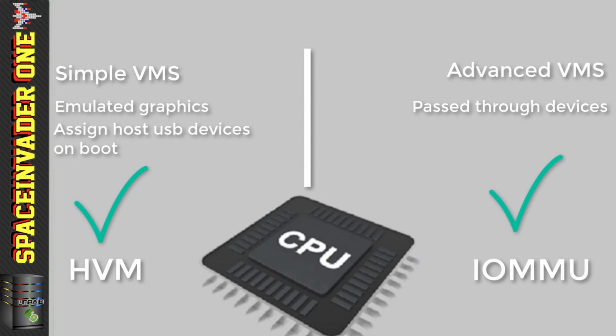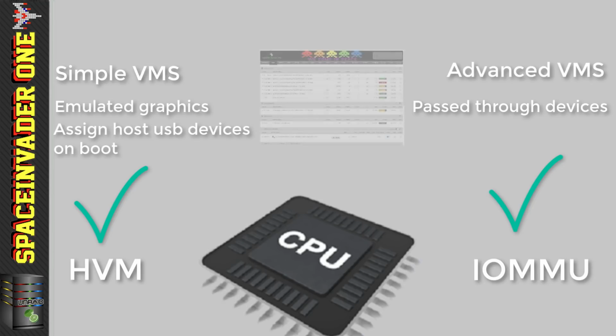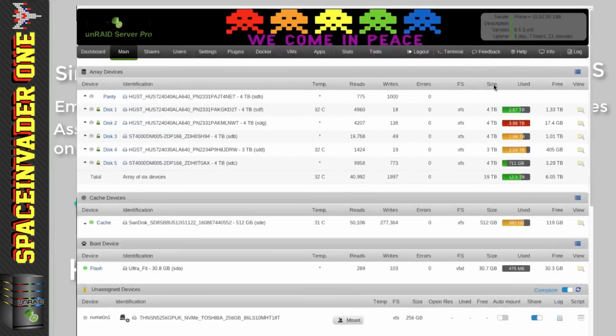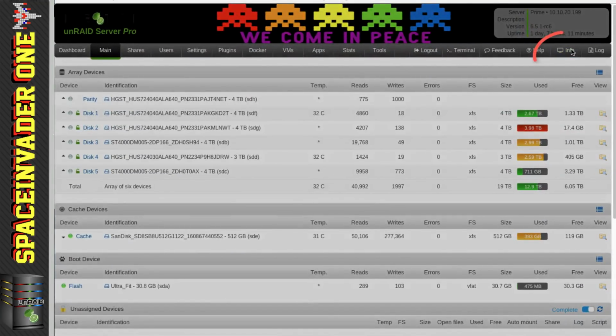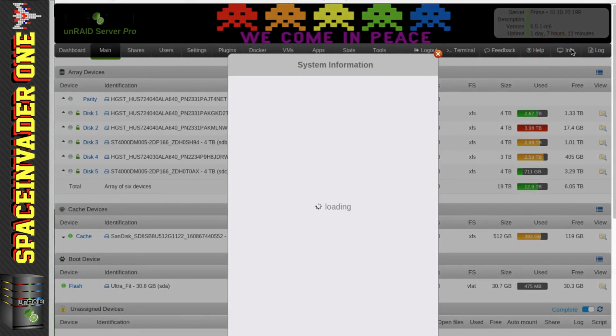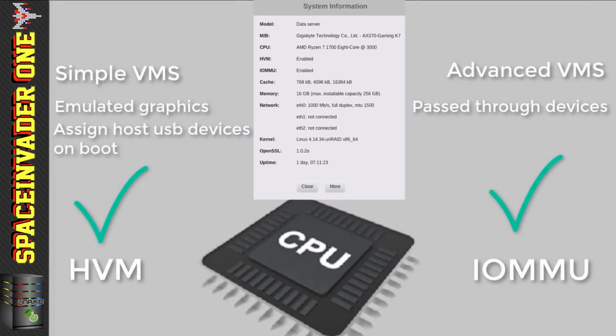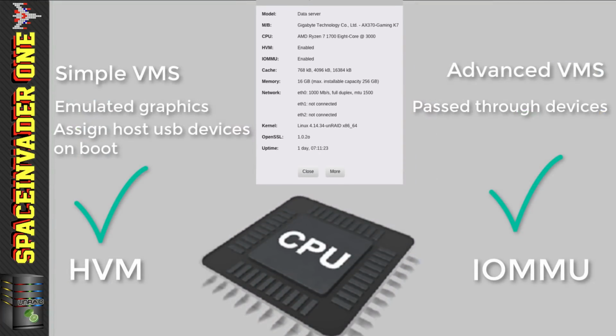So, how do we know if our server supports these features? Well, the easiest way to see if your system already has this feature and that it's been enabled, because sometimes this feature isn't enabled by default, is to look on the Unraid Web UI and in the top right hand corner click on the button saying Info. Okay, so here we can see the system information. We've got information like the motherboard make and type, as well as the CPU type. And under the CPU type, that's where we can see whether HVM is enabled and whether IOMMU is enabled.